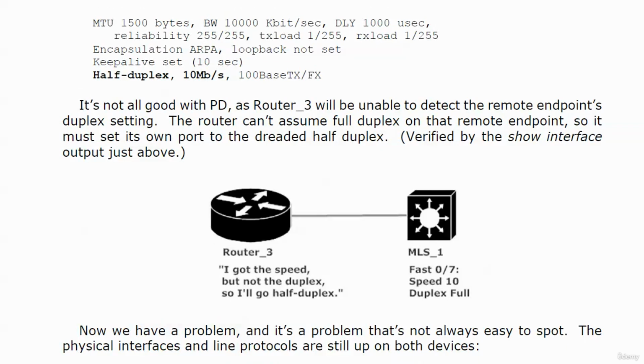Now, it's not all good with parallel detection, because router 3 is going to be unable to detect the remote endpoint's duplex setting. The router cannot assume full duplex. So what it does is it sets its own port to half duplex. And we just saw that with show interface. So again, router 3 using the FLPs was able to figure out the speed of MLS1's 0/7 port, no problem. But it's not going to get anything regarding the duplex. So it has to assume, okay, I've got to go to my slowest duplex, my least efficient, and that is going to be half duplex.